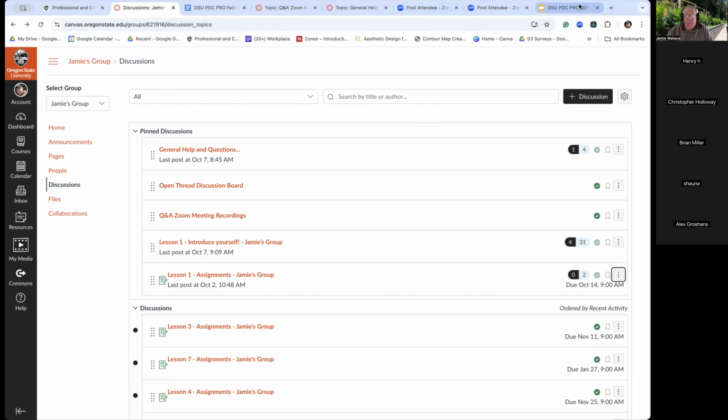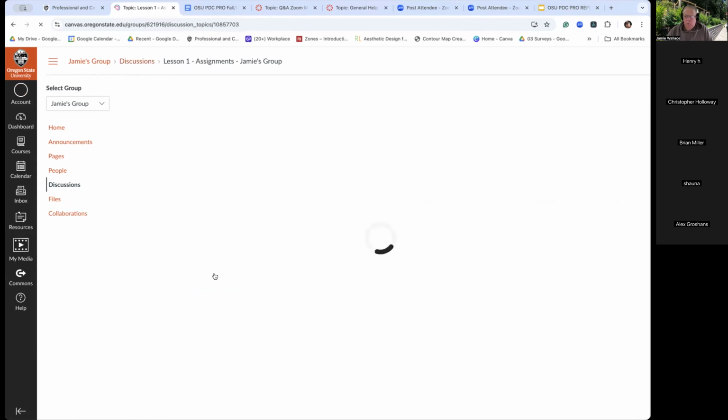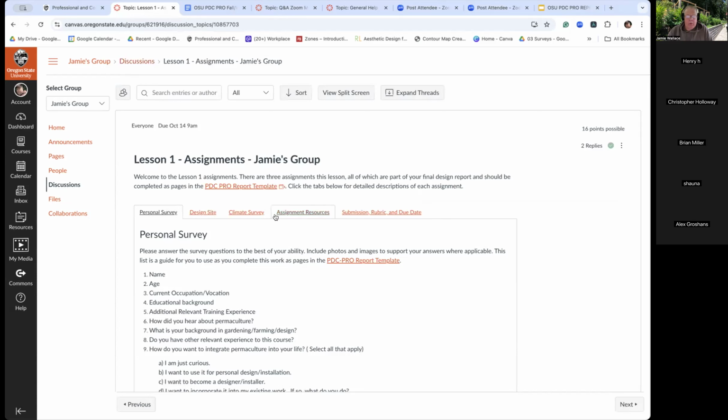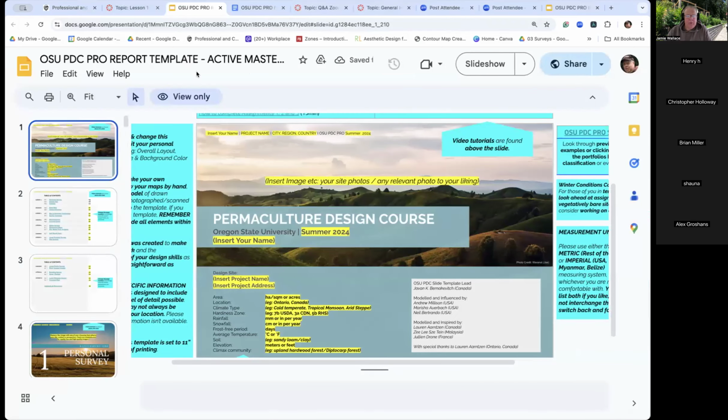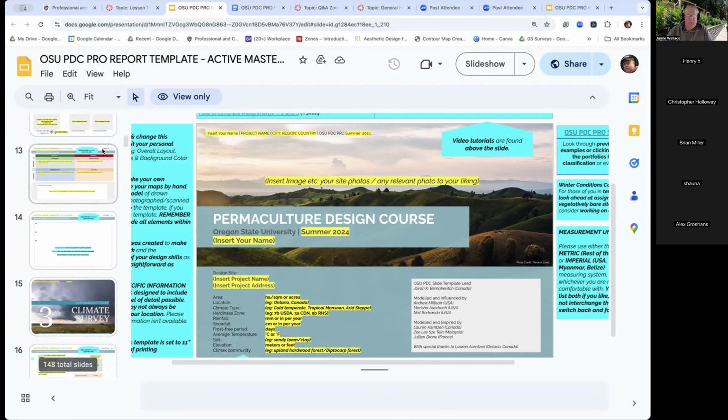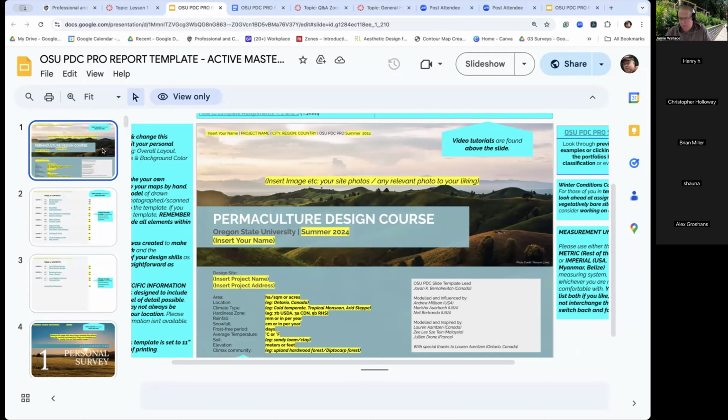Let us take a brief look at assignment number 1. And I'll just point out here that before you start any work, you want to download the PDC Pro template file. So you just need to click on that and it's going to bring you to this master. This is the master template file. So this is not usable. As you can see, it's for view only. We can just look through it. So we have to make a copy of this in order to make it usable for our purposes.